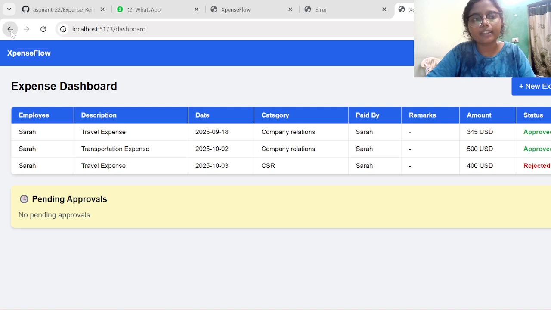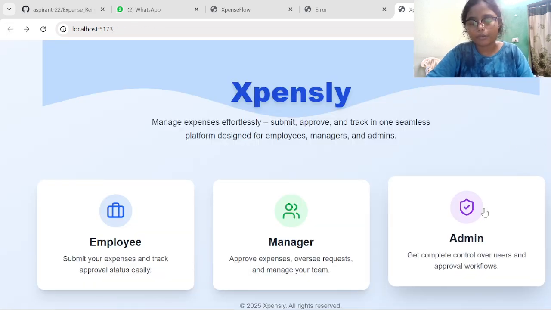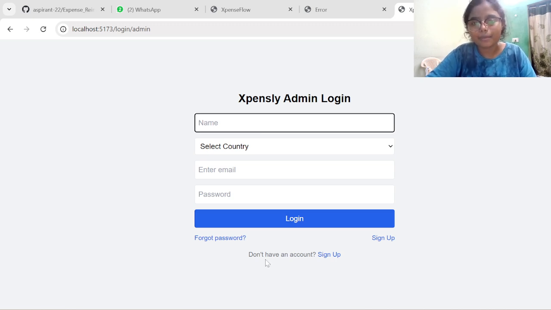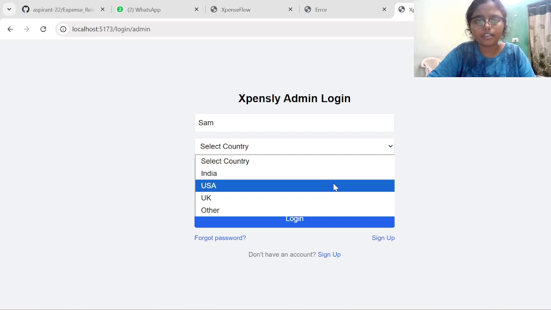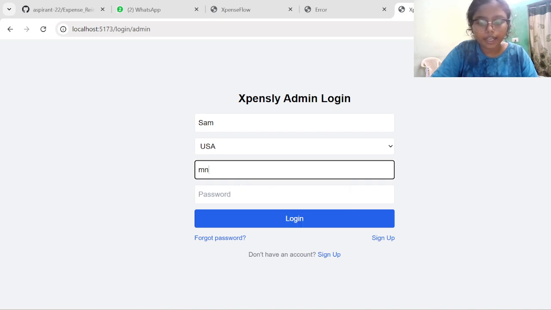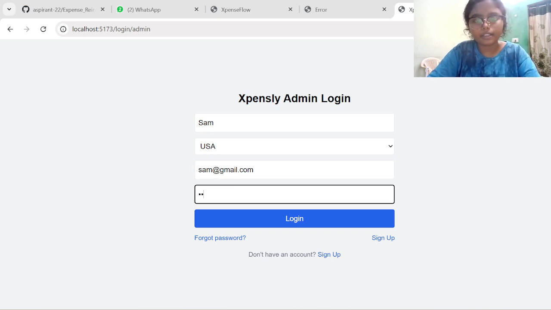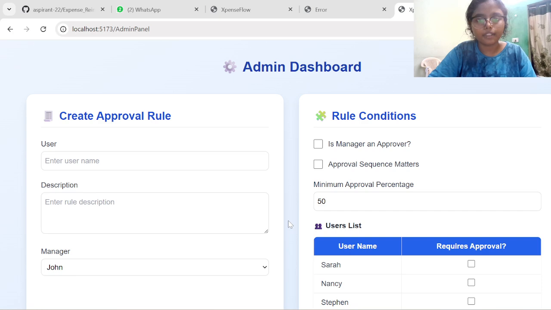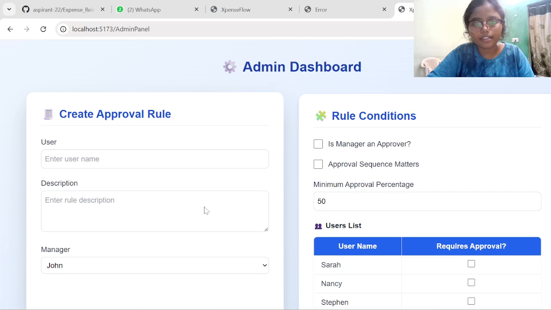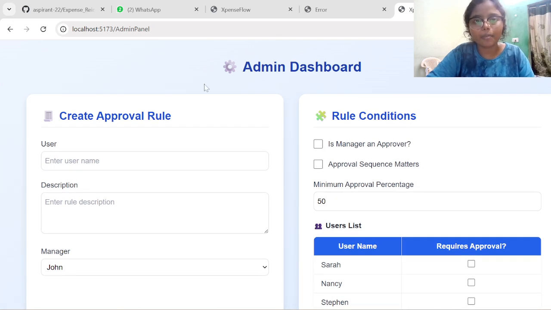Now let us see the admin section, which is the next part of our portal. So here in the admin section, since he is admin, you can see some extra options. So I'm writing the name, suppose Sam, and the country, let's select USA. Yeah, and then the email ID, suppose it is sam@gmail.com. Yeah, and the password is 888. Login. Yes, so you can see this is our admin dashboard, and here are all the things which the admin can do.